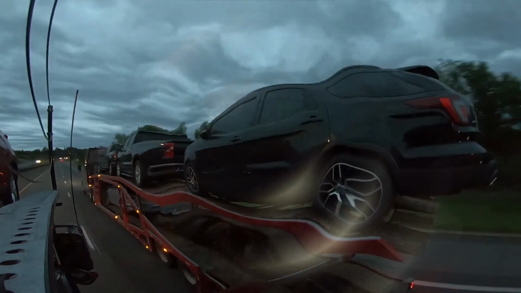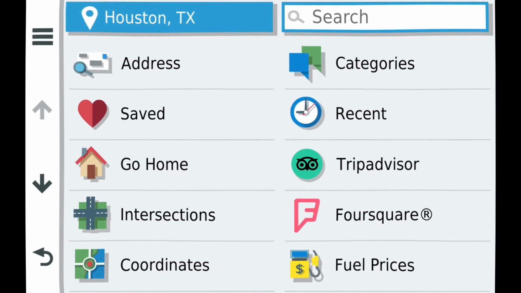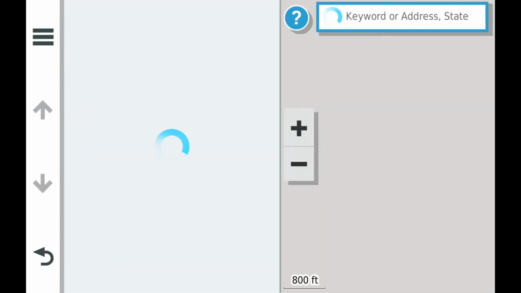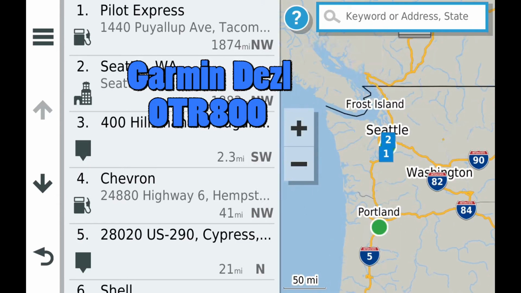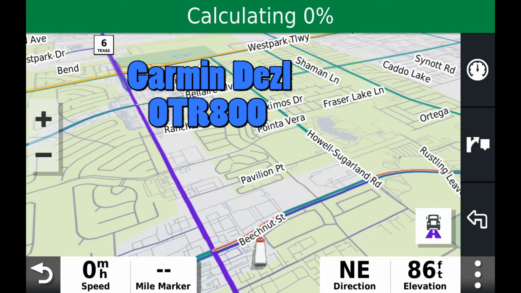All right, first I'm gonna go to where to, and then I'm gonna go to recent, because I have to create a trip for this actually to even show up. And I'm gonna check Pilot Express, pull up Washington, Tacoma, Washington, pull up Avenue. Okay, I'm gonna let the GPS calculate. And please drive to highlighted route.